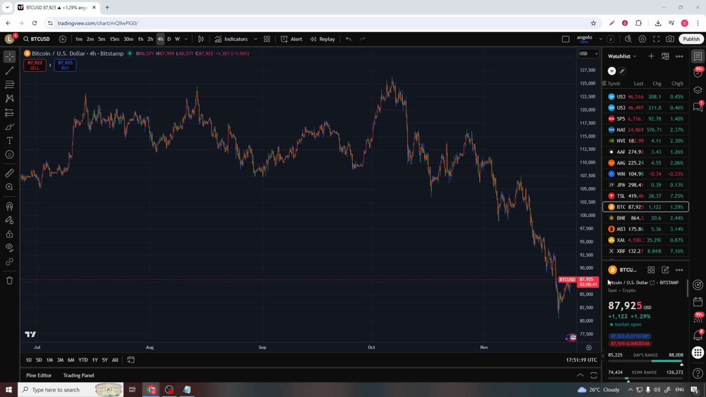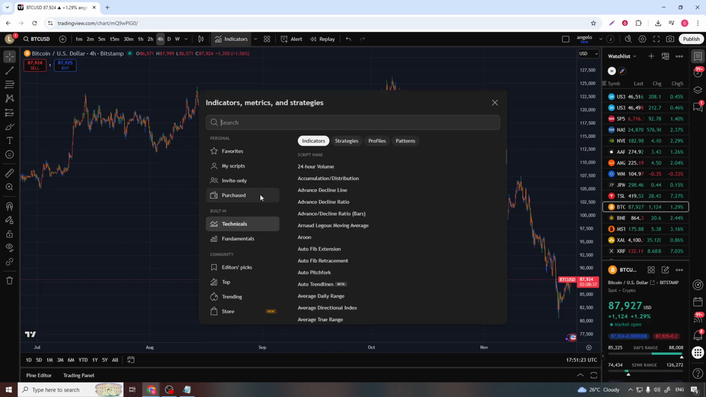Once you're on your chart, look toward the top of the TradingView interface. You'll see a toolbar with different options like indicators, alerts, and more. What we're looking for is the section where TradingView groups indicators and strategies together. Depending on your layout, this is usually accessed by clicking the Indicators button or the Indicators and Strategies option. When that panel opens, you'll notice there are different tabs or categories. One of those is called Strategies. Go ahead and click on the Strategies tab.